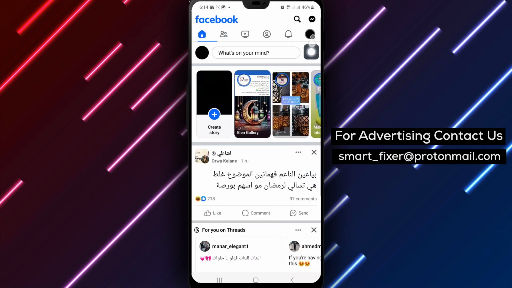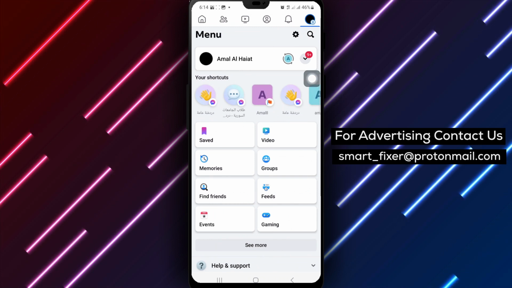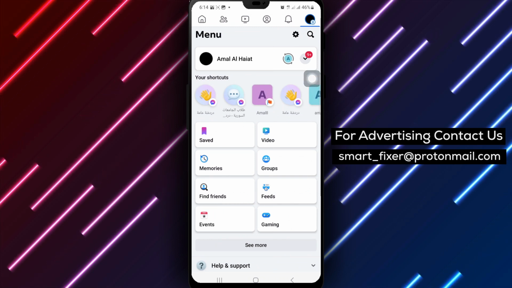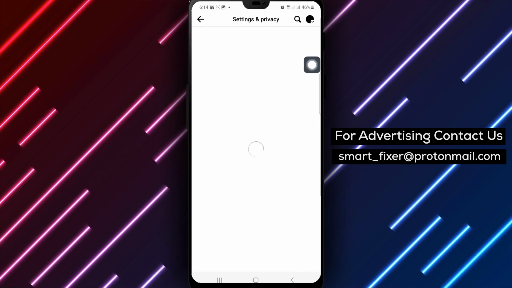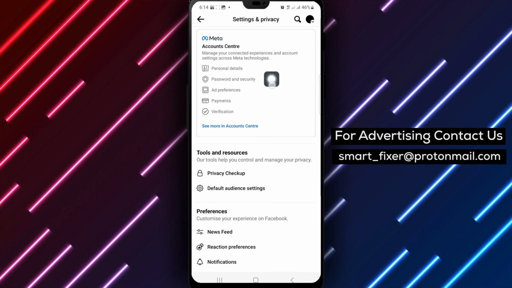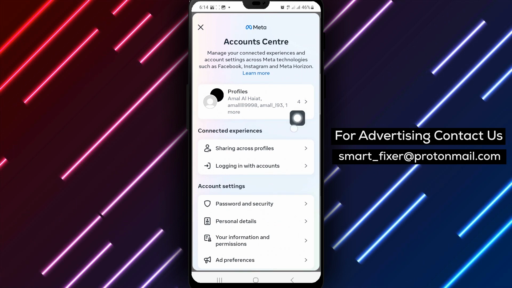Tap on the three lines located at the top right corner of the screen to access the menu. Next, tap on the settings icon within the menu. Scroll down and tap on Account Center. From there, tap on Password and Security.